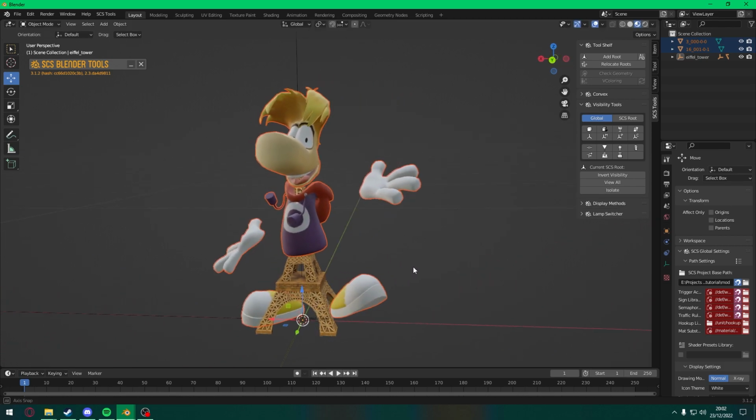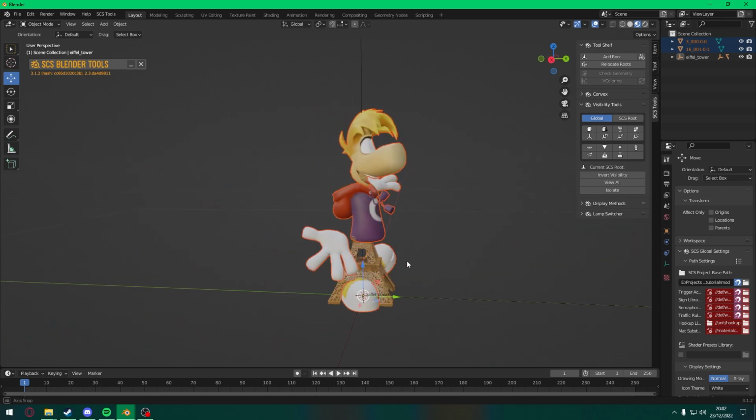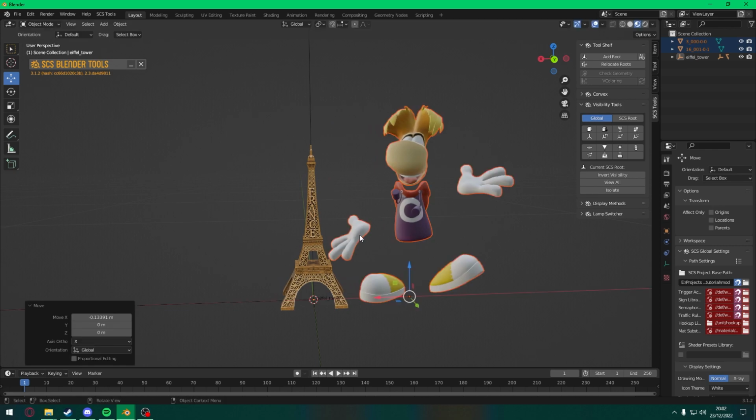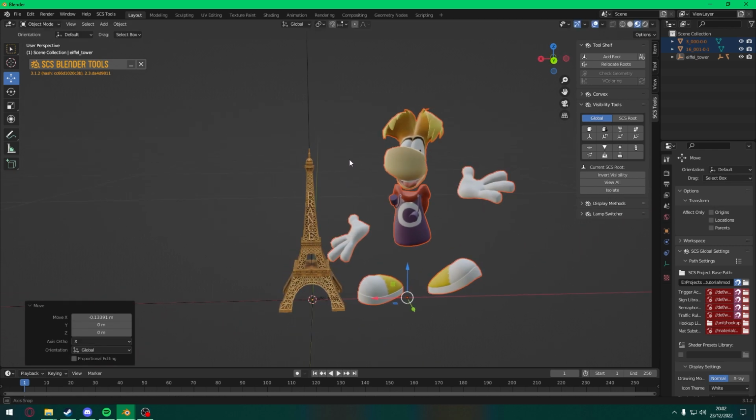For the moment, I am happy with this size. Essentially, what we're trying to do is mimic a size of a model that already exists. This will get us the best frame of reference before importing into game.